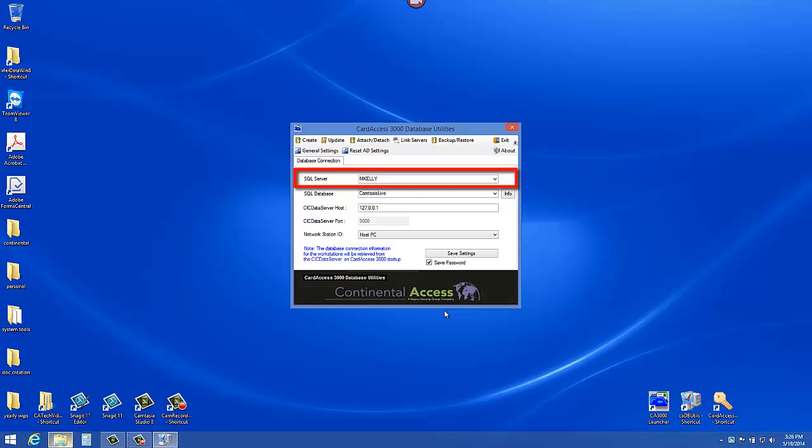The first field we will discuss is the SQL Server field. This is the name of the SQL Server database engine, which is normally the name of the computer. The second field is the SQL database name. This is a database that I've created for this demonstration, and the name of it is Camtasia Live.